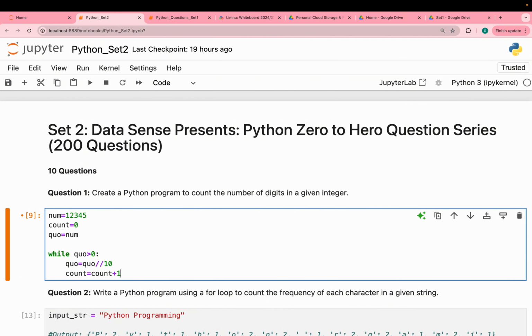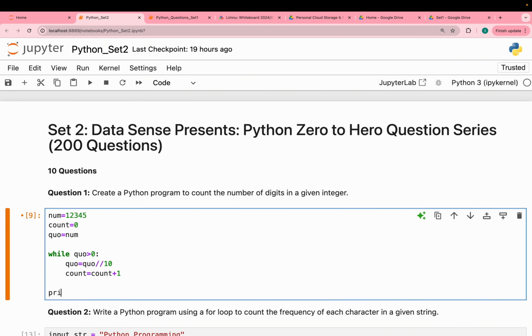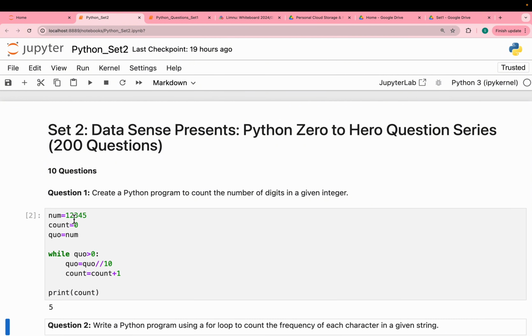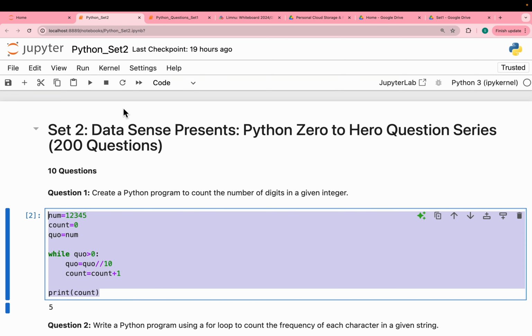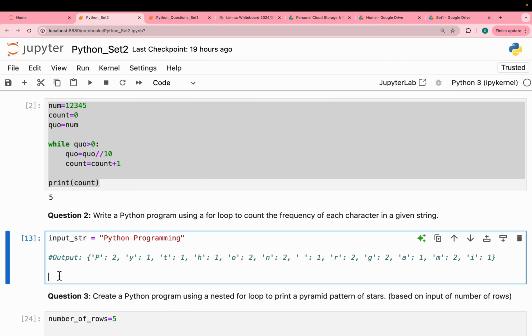I don't need to worry about the remainder, and eventually if I print count, I'll be getting 5, right? So there are 5 digits and I got the number 5. So this was my first question. It's pretty simple, which I have explained earlier as well. Now let's come to question number 2.